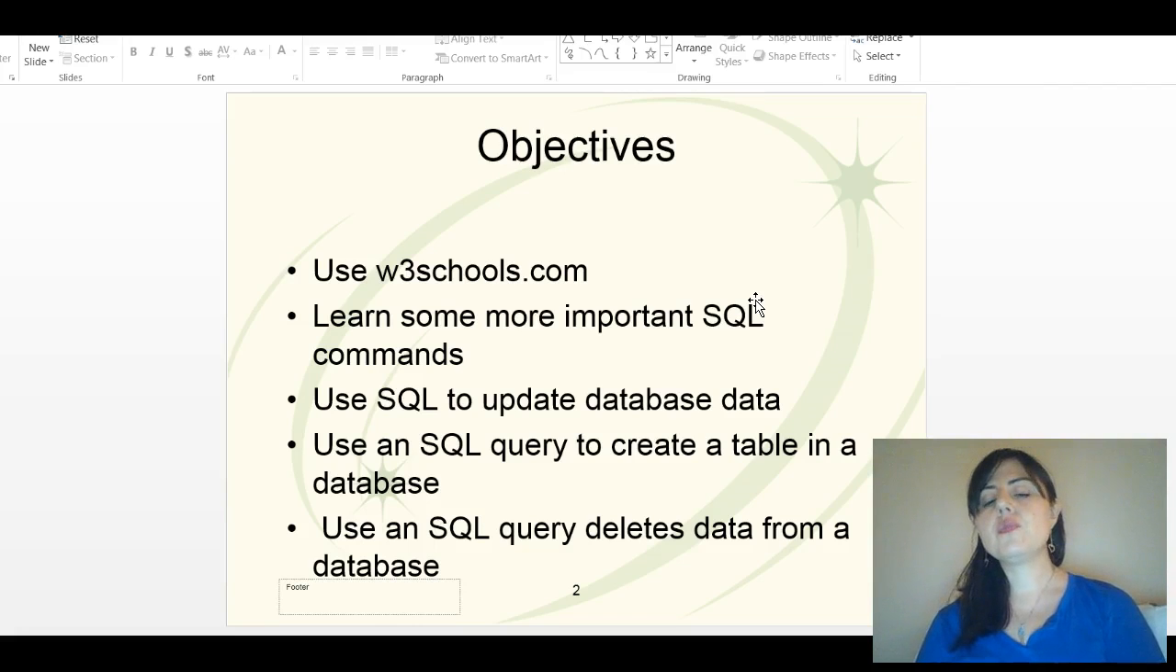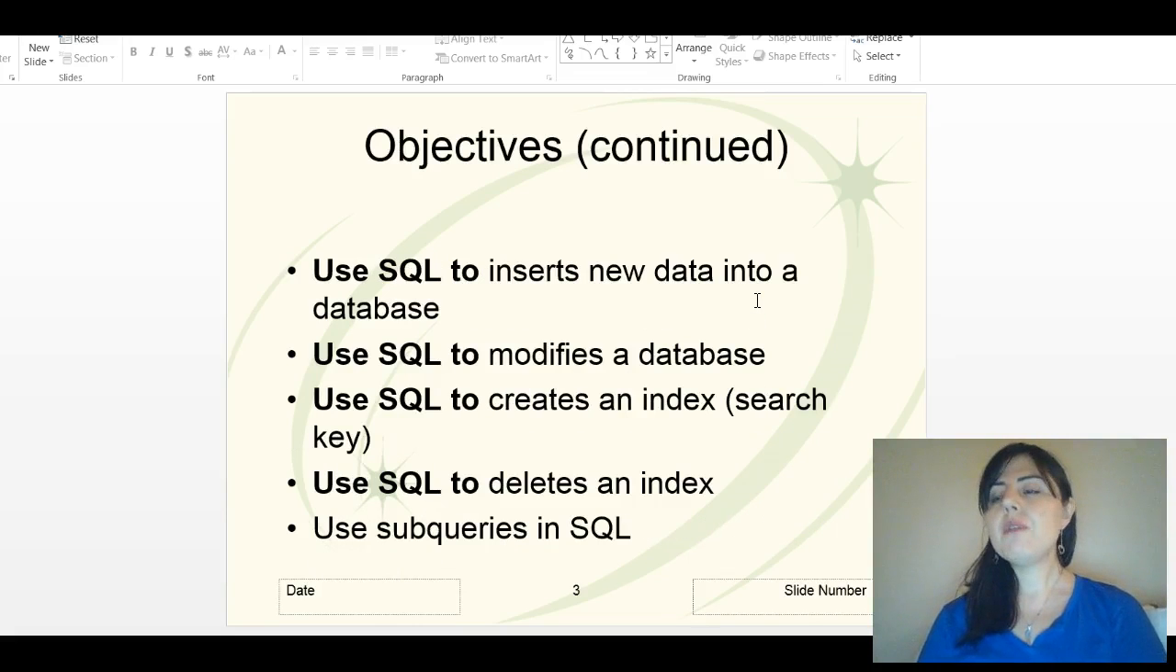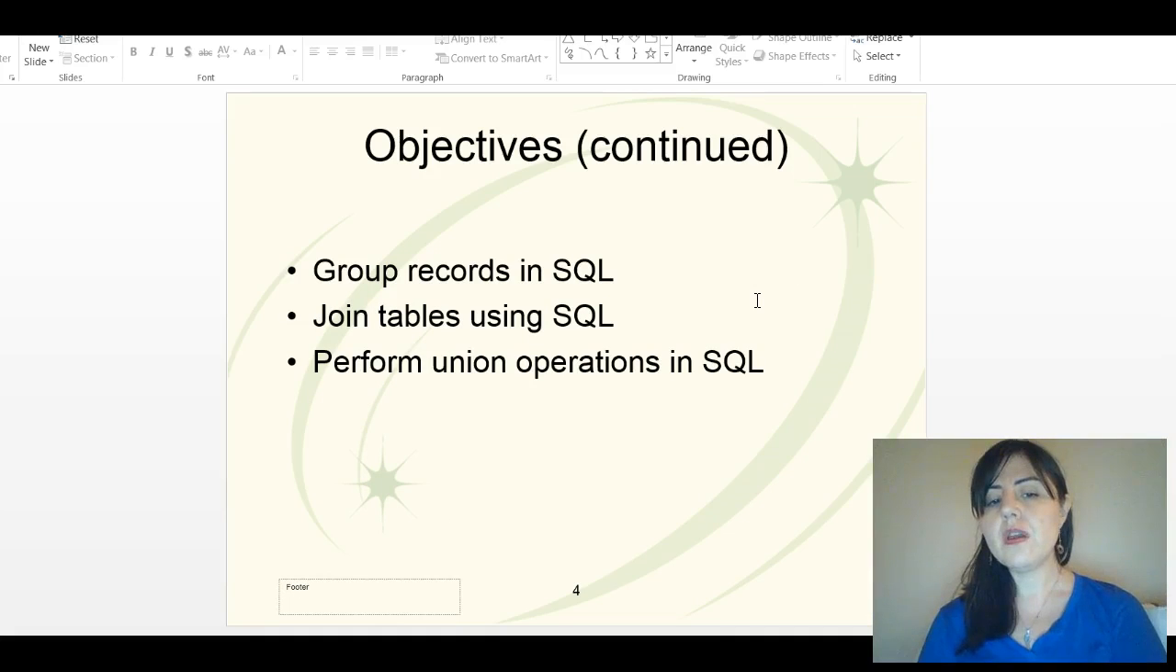Also, we are going to use an SQL query to delete data from a database. We will also use SQL commands to insert new data, modify the database, create an index, delete an index, and use subqueries in SQL. We will also learn how to group records in SQL, join tables using SQL, and perform some union functions in SQL.